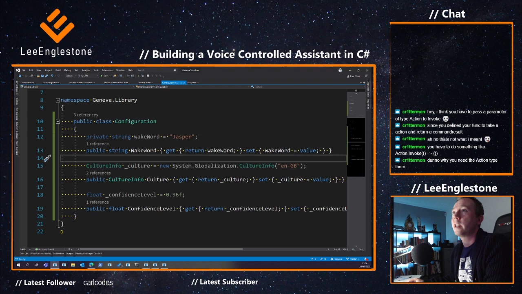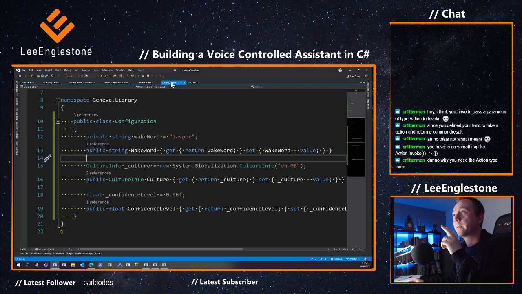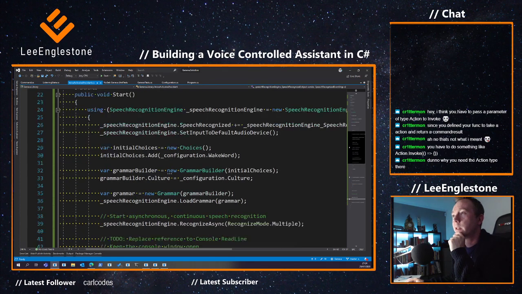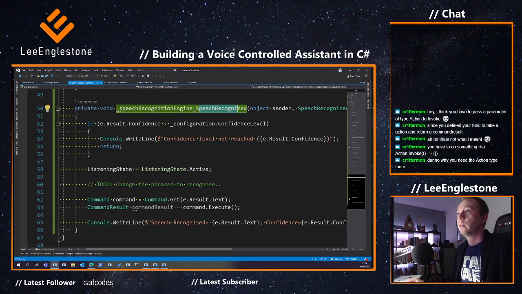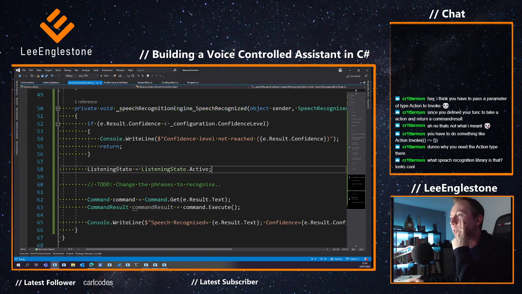But next, let's see if we can get this listening state flicking between. So what we'll do is, in this voice activity assistant now, in the speech recognized event, what we might have to do is check to see if it's passive or not, because we'll also need some sort of timer to then change it back to passive.